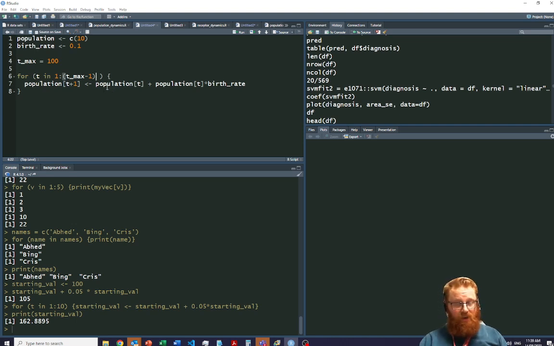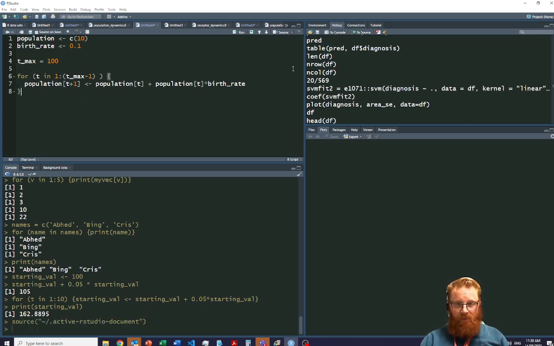So each year, the population in the next year is the current population plus this new population, which is the population times the birth rate. Now, how do we run that? Well, we just click this button that says source, that you probably can hardly see, but it's just up at the top of this, and we press enter, and nothing seemed to happen. But I'm pretty sure something did happen.